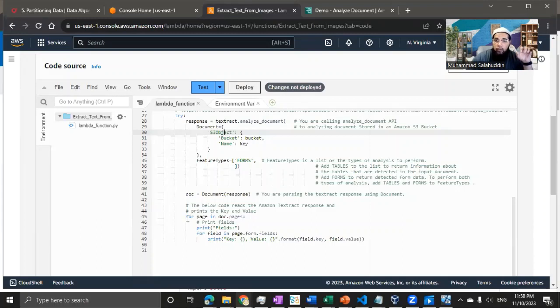Because we are only using one image, it has one page, but if you have a multi-page document, we're going to traverse all the pages in the doc object, which has the page object, and in the page object we can get the respective information from the form or from the table objects, right? So it's a proper object-oriented hierarchy.